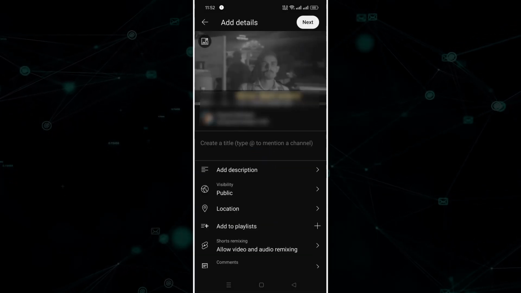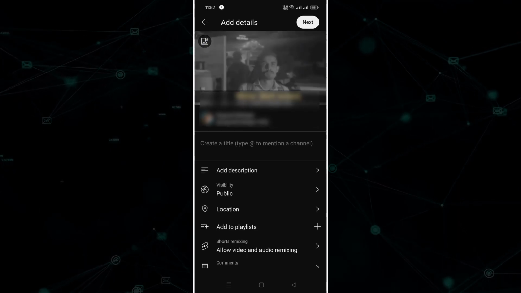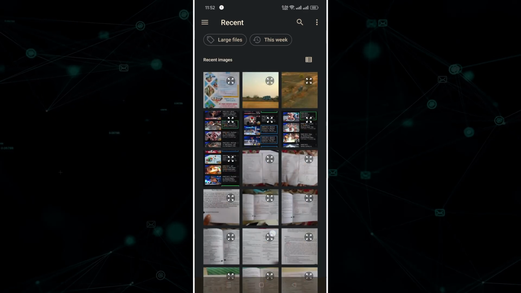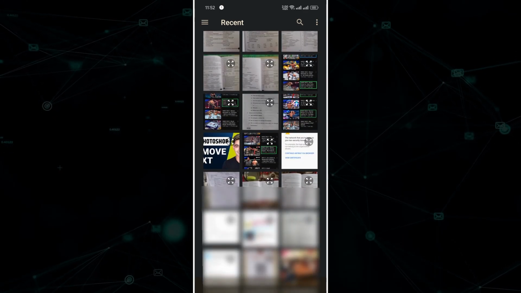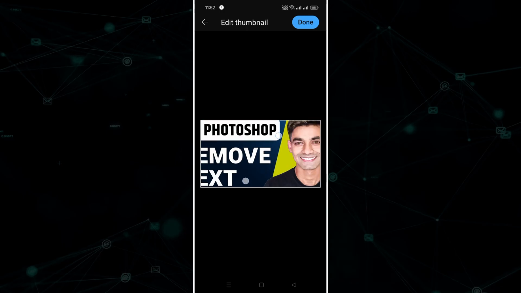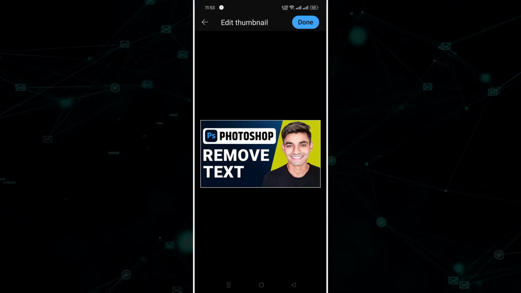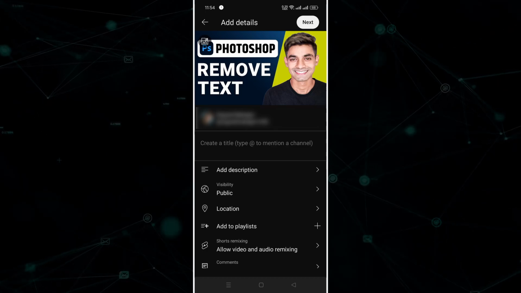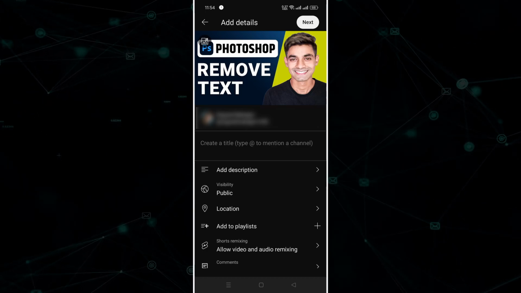You can see here is a little option called plus icon of image. We can simply click on that and then we can select our thumbnail which we want to upload. I will simply pick this one and then we can simply zoom in or zoom out on our image and then we can simply click on done and you can see my thumbnail has been uploaded. So these are the two methods which you can use for uploading a custom thumbnail.